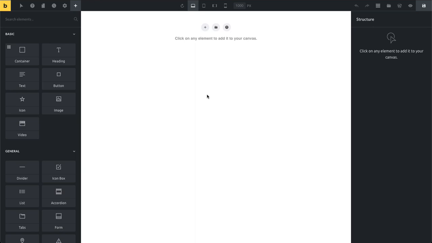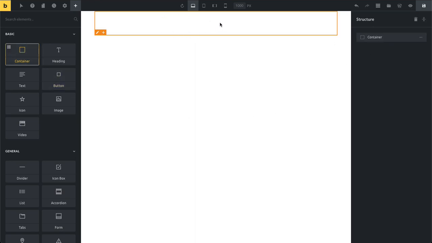All right, without further ado, I think we just start off by adding our first container. Also new in Bricks 1.2 is the ability to just click on an element to add it to the canvas. So I can just click on my container here, and you can now see it's right on my canvas. My structure updated as well.